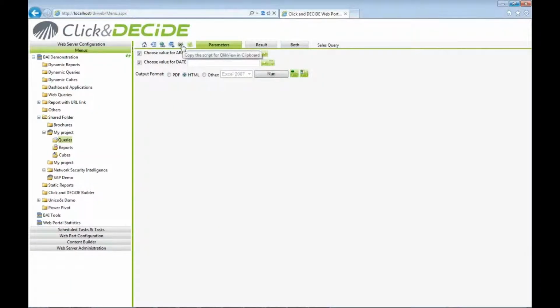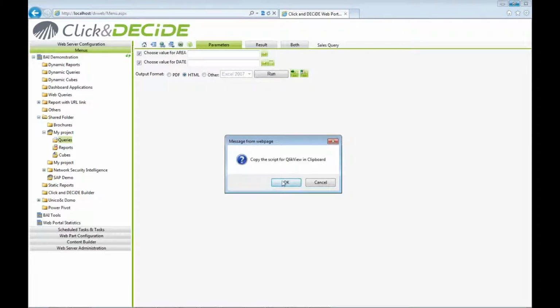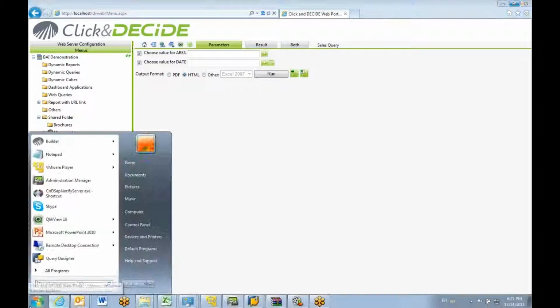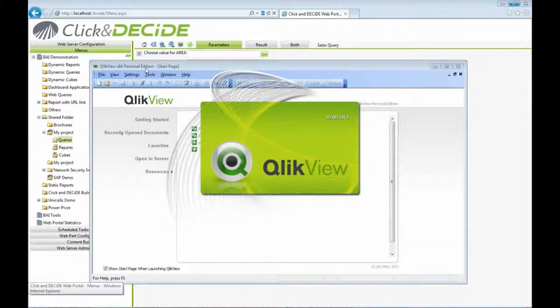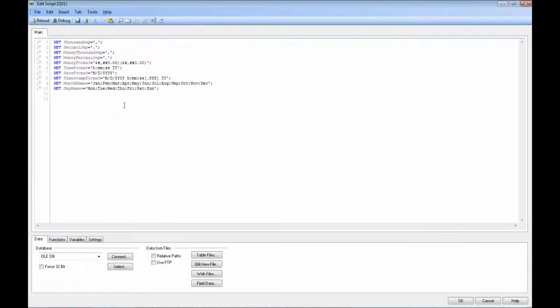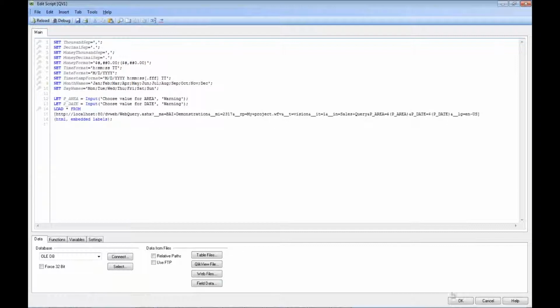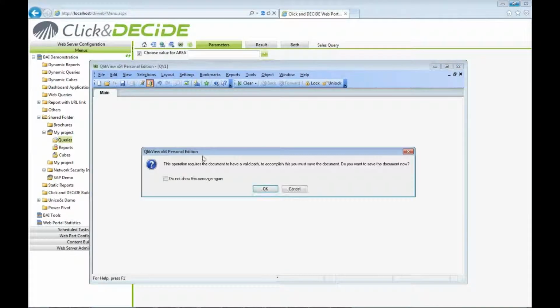If we use our ClickView icon, Click and Decide will act as a data hub for ClickView. By preparing the script for ClickView, we run ClickView and we edit the script and paste the Click and Decide script from the clipboard. We save the ClickView document and we run the ClickView project.